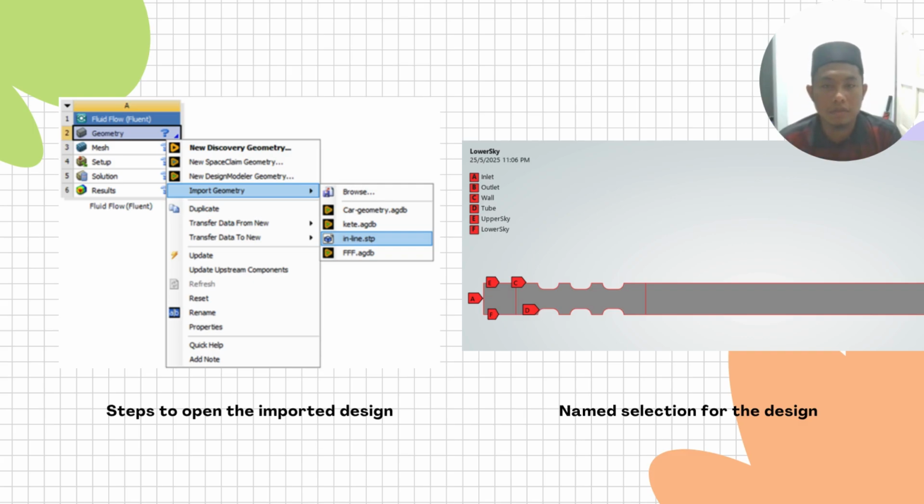So the steps to open the design is we click on geometry, import geometry, and choose the step file that we have saved before. Next, we create the name selection for the design. First is the inlet, second is the outlet, next is the wall, tube, upper sky, and lower sky. These are denominated by A, B, C, D, E, and F, as shown in the figure.